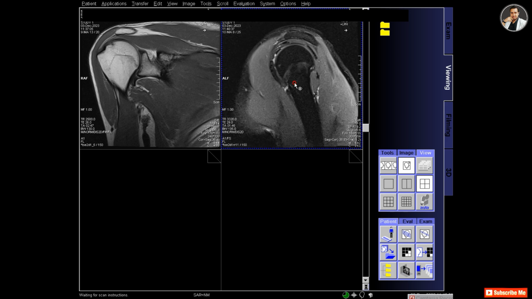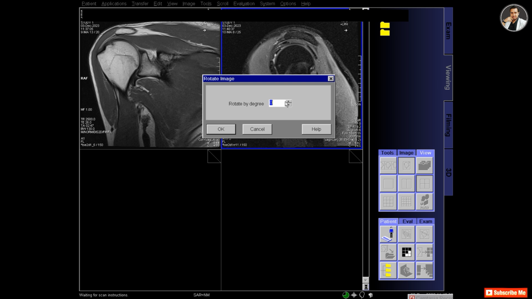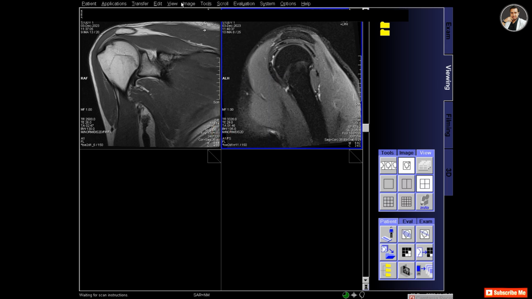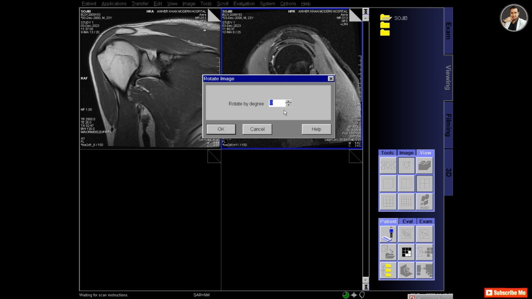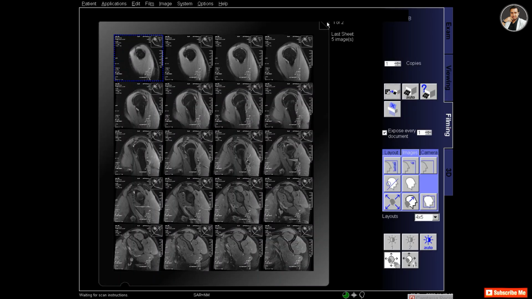And then PD fatset sagittal. This is the PD fatset sagittal image that I am going to print. Select the series. I am rotating the image a little bit by a few degrees, 10 degrees, so that it looks straight, and send it to the filming.